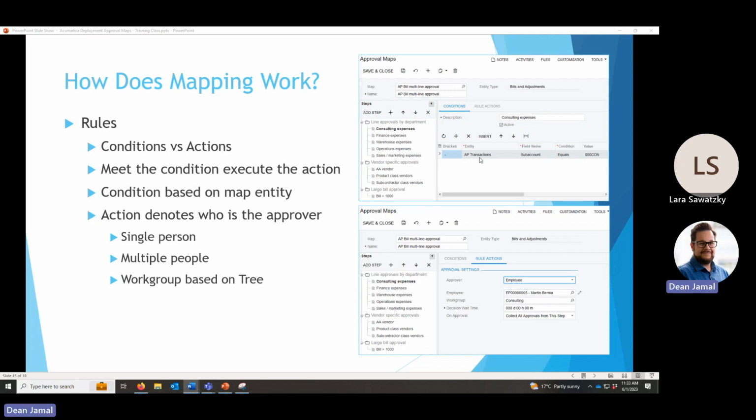The other thing with conditions is that the conditions that are available to be used are only those conditions that meet the needs of the entity chosen. So in this case, we've chosen bills and adjustments. If we look at the entity down here, we see AP transactions. We're not going to be able to find employee time card or expense receipt. We're only going to be seeing entity types that suit and fit within the bills and adjustments overall entity umbrella.